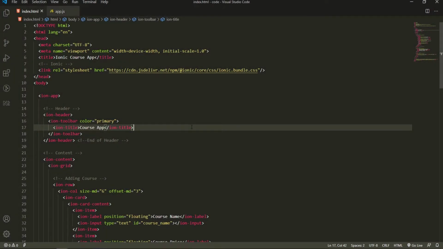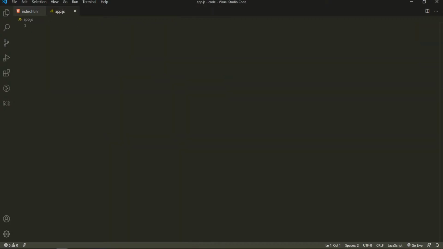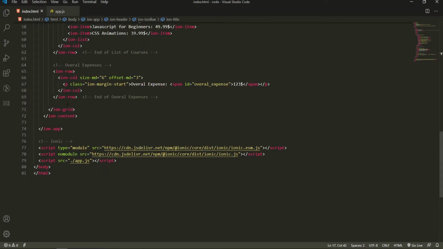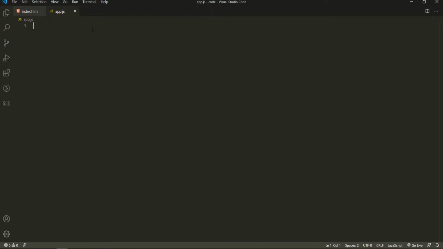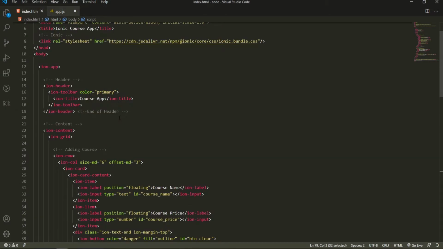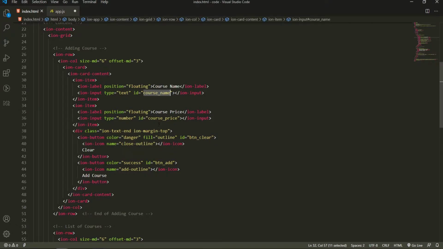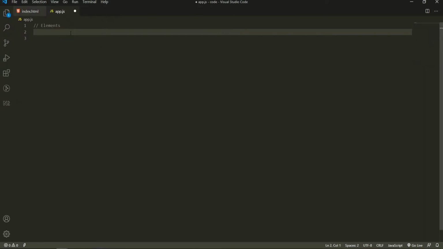For our functionality, I will go to my app.js file. As it is already imported down at the body of my HTML here, I can just work on my app.js. First thing that I wish to do, I will put the comment elements like this. And first, I should get all the elements from HTML that I will use through this code. Each element that has an ID, like course name and course price, will be used in some kind of functionality in JavaScript, so I should get that element into my JavaScript file.